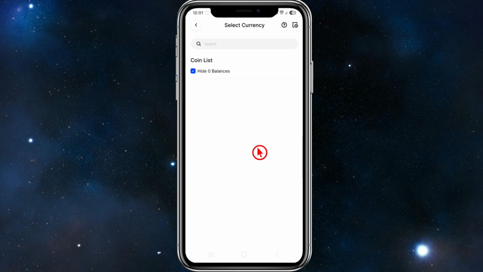For example, if you're in America, you're going to do USD. If you're in Europe, you're going to do EUR. If you're in Australia, it's going to be AUD. And then you just go to wallet and withdraw that fiat. Then select your currency and add your bank account details, enter the amount and confirm the withdrawal.